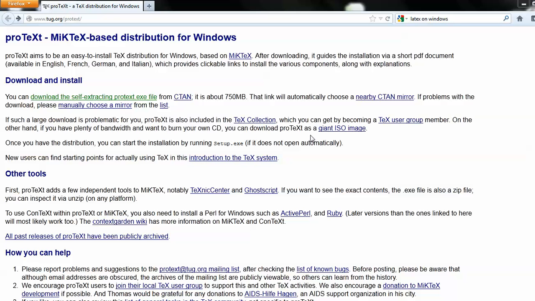Welcome to my tutorial on how to get LaTeX and Sweave to work on Rstudio. So the first thing we're going to be looking at is where to get LaTeX, which is found at www.tug.org/protect. I'll have this website available in the description when I post it on YouTube. But what you're looking for is this self-extracting ProTeXt exe file.